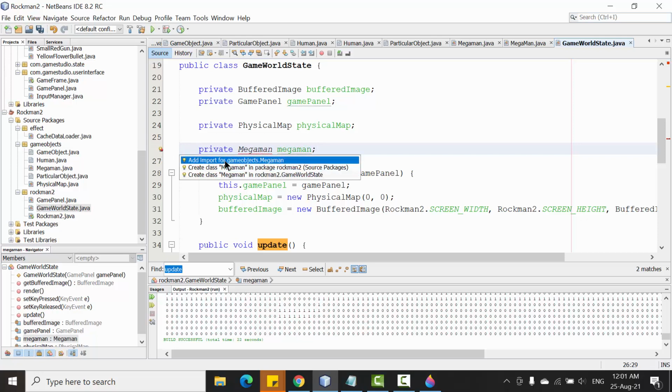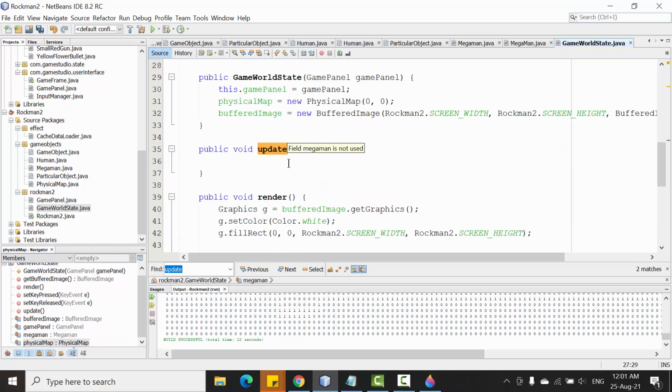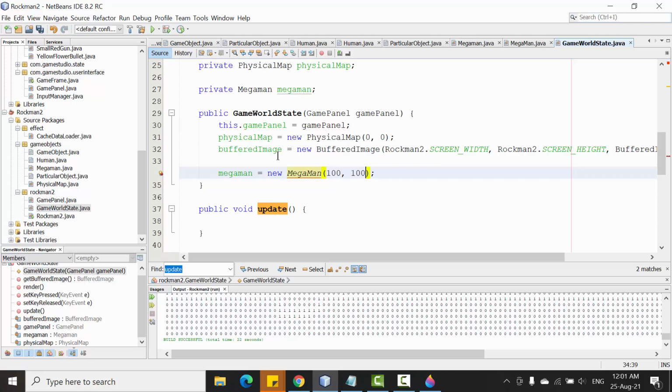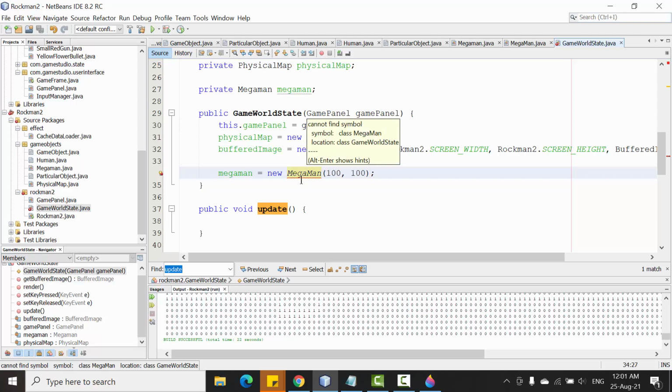Import the code for the classes, and then in the constructor we'll create an instance for this object, and don't forget to put the initial variable, the first value, maybe the 100 and 100. I'm missing something.